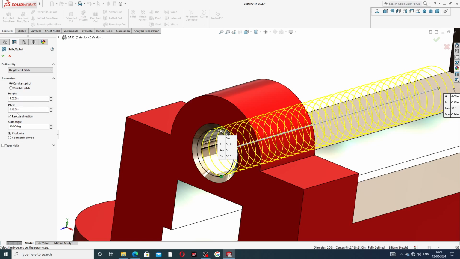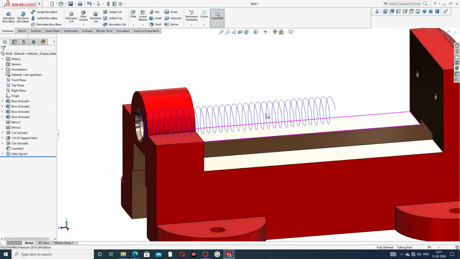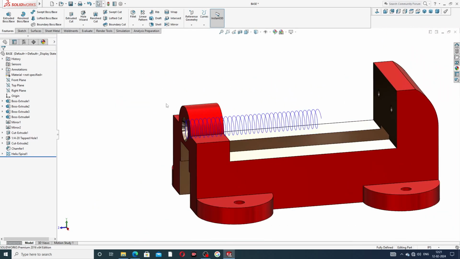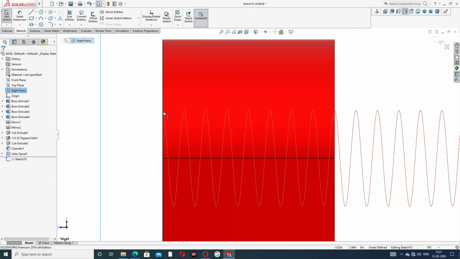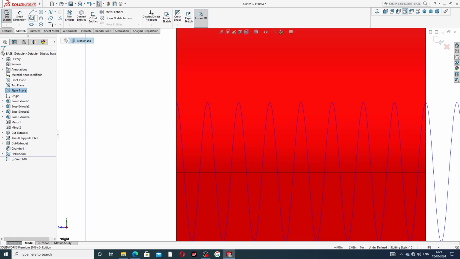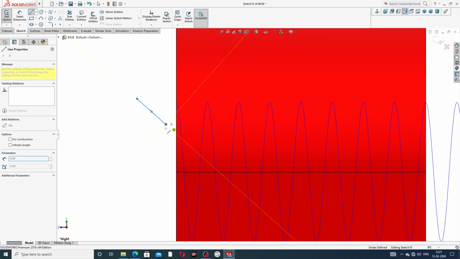4.025 inch, and pitch is 0.125 inch, perfect, and direction is reverse, and the start angle is 90-degree and clockwise. All values are correctly mentioned here, this is perfect, and okay, and this path is created here, and then the profile is created. At first going to select a plane and sketch normal, drawing this line, drawing this profile, and the profile is created here.